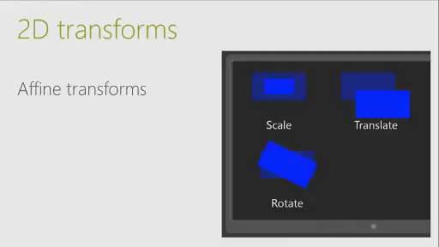You also have the rotate that I mentioned, very simple. And then you have a fourth one, which is a skew. So you can take an element and skew it like that. You can skew both sides, actually.